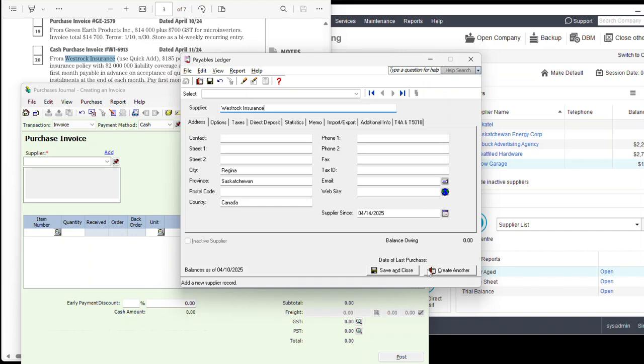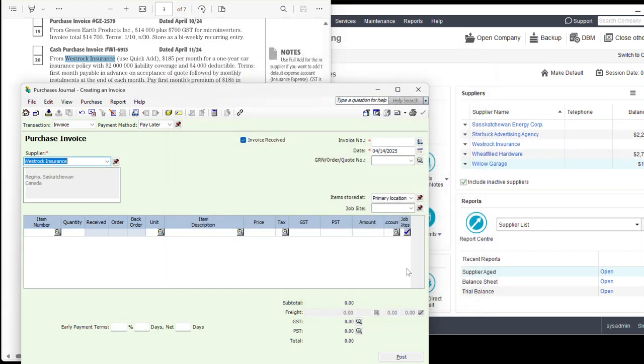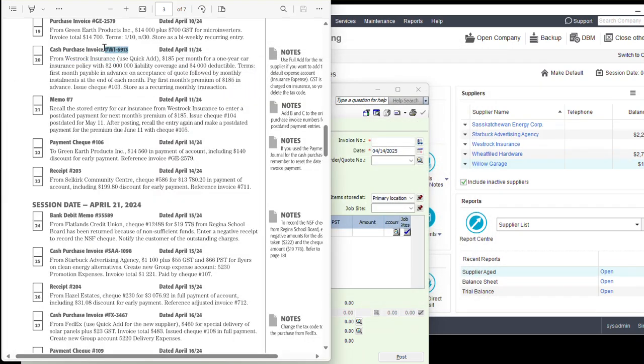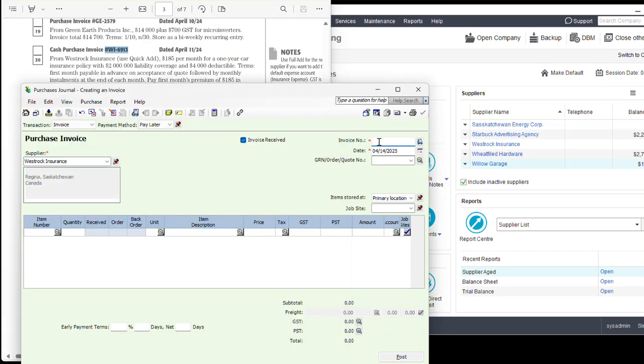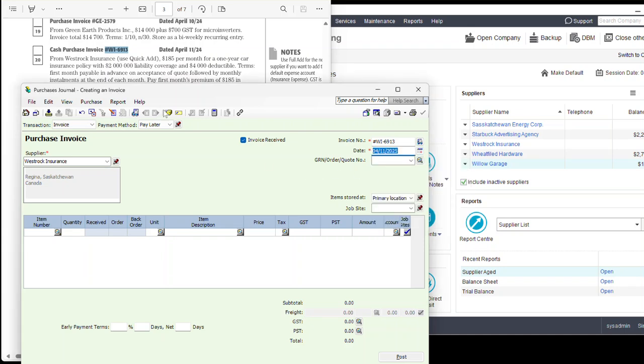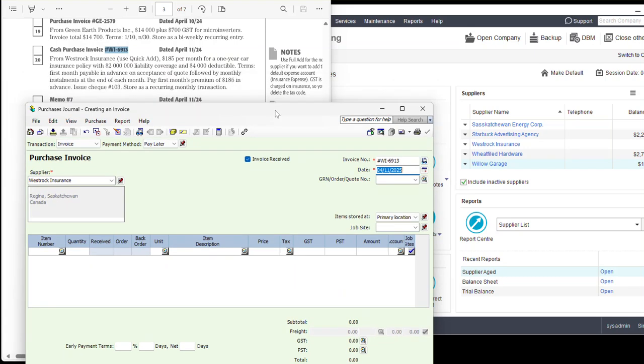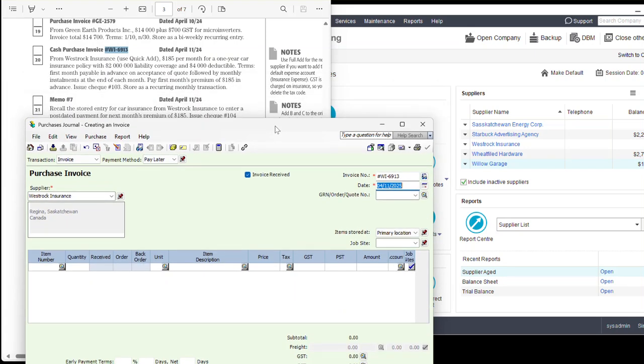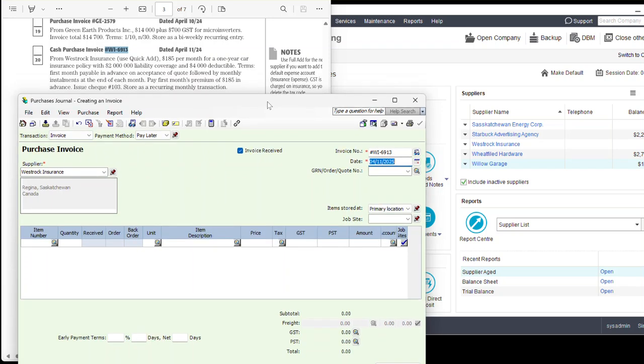The name of the supplier is, Control V. I'll just say save and close. The invoice number is Control C, Control V, and it is on the 11th. It is for a liability insurance. They said to do it quick add, 185 per month for 1 year car insurance policy. And they said to charge it to insurance expense, no GST charged on the insurance. So you delete the tax code. All right, that's fine.